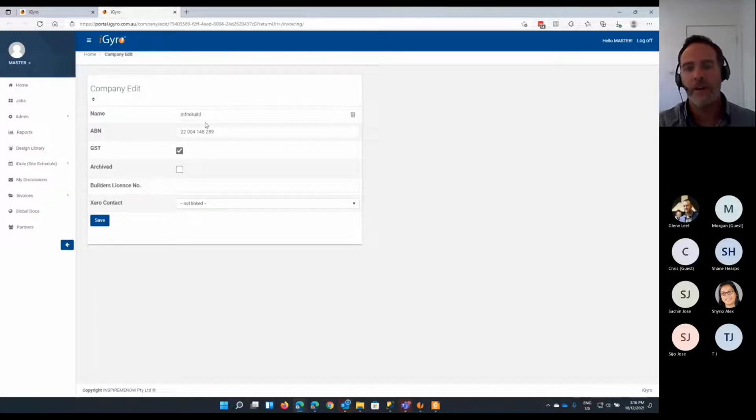Now this will change once we get the company module built in. So we'll get a bit more detail and a full editor here, so you can change and look up company details like phone numbers and addresses, etc.